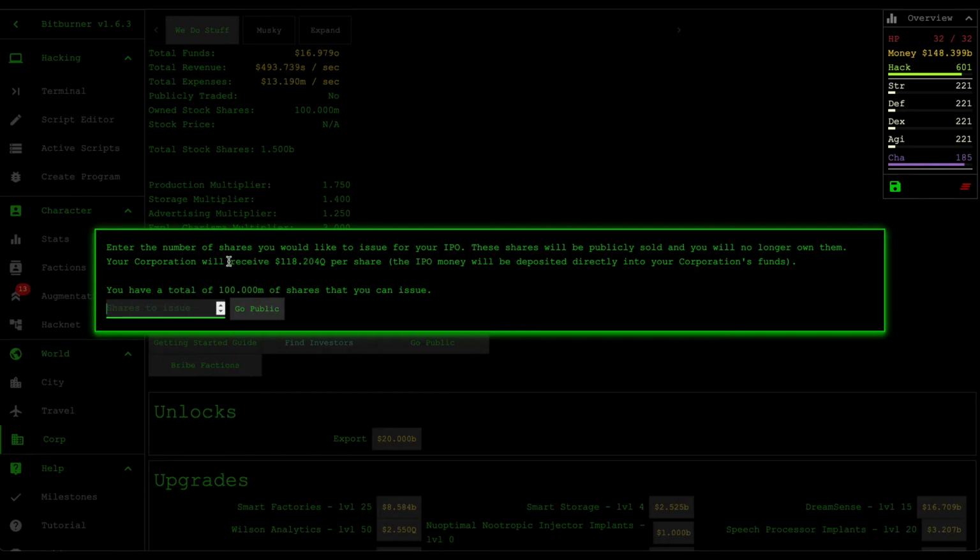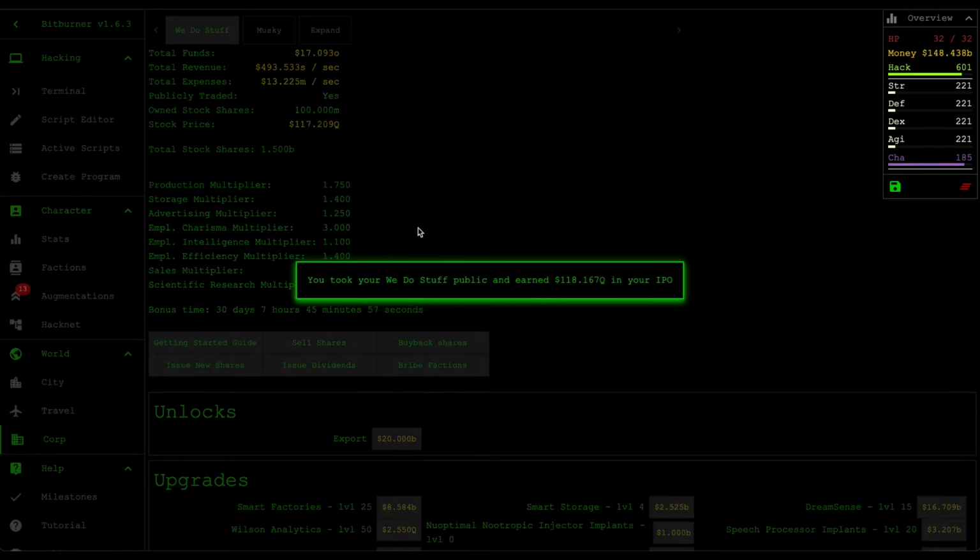And then your corporation currently costs this much. So your share will cost this much. Since I don't really want to offload some of the shares of this company to a whole lot of people, I'm only gonna assign one share so that we can buy it back instantly. So I'm gonna go public, and there you go.